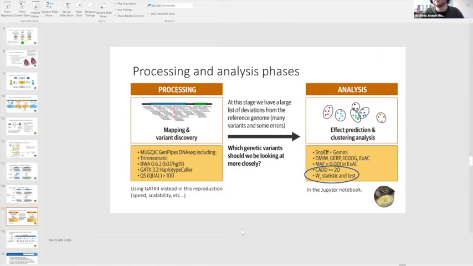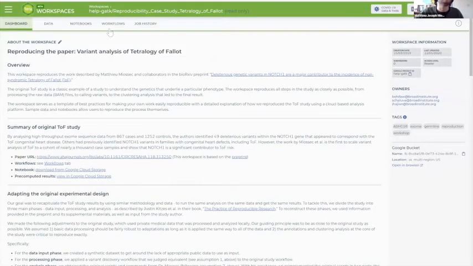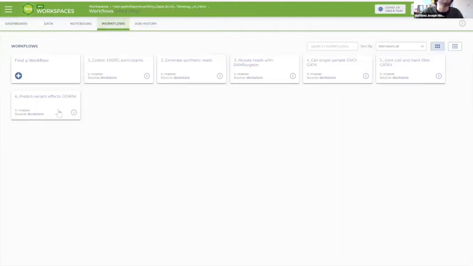So we use this metric called CADD, which is the output of Gemini, and is a rank for our variants based on deleteriousness and other metrics. And then we have this final DOED statistic that I will explain in a second. I just wanted to show what that looks like finally. So that's the last step here.